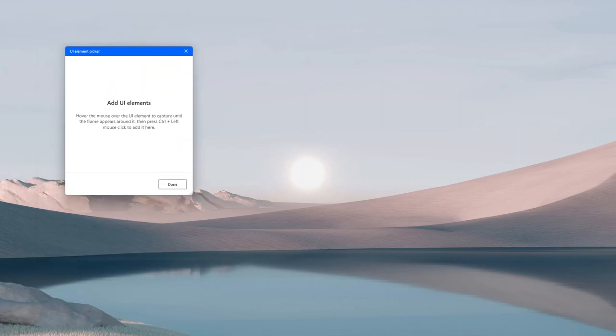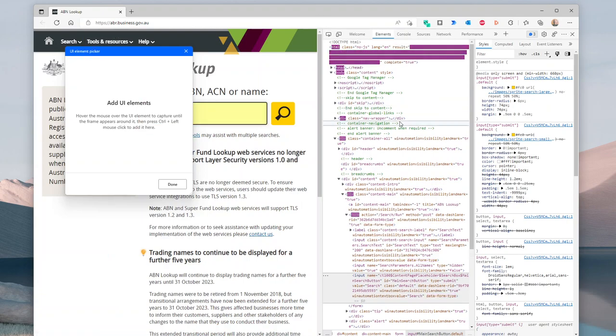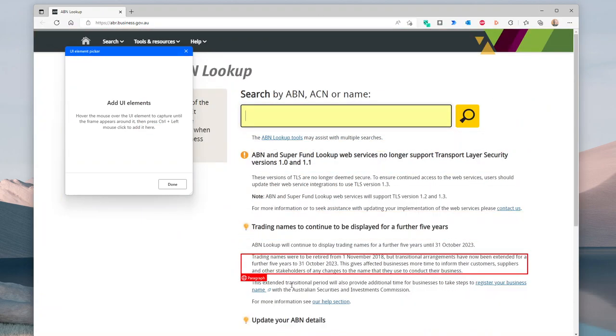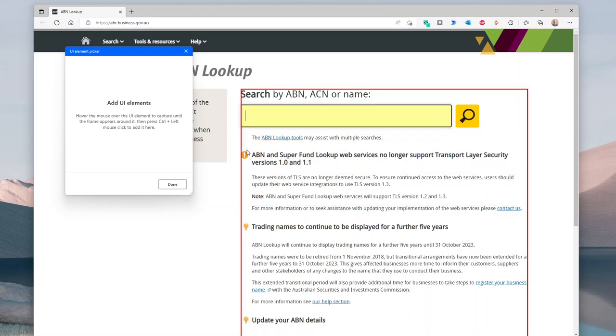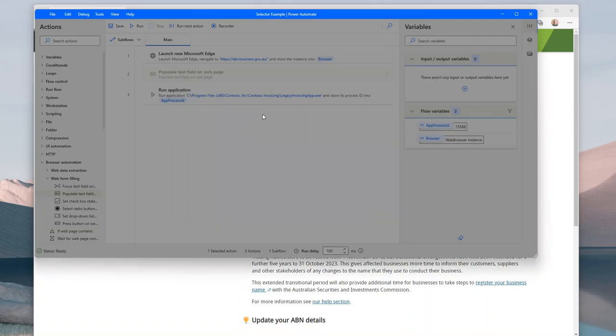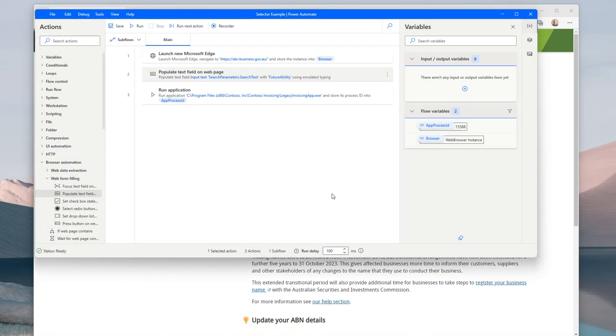And let's bring up our web page. So I'm just going to close this here. You can see as I'm moving around over the web page, it's highlighting the different elements that are there. So here's the divider, and it's this that we want to automate. I'm going to hold down Control and left mouse click to capture that UI element, then I'm going to click on save here.